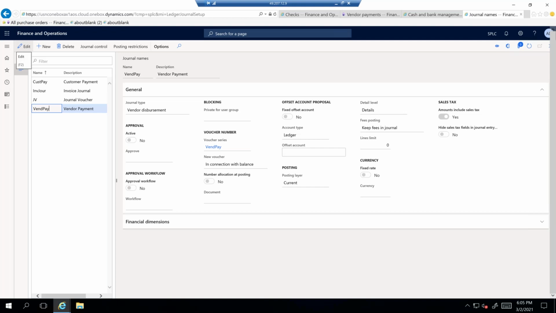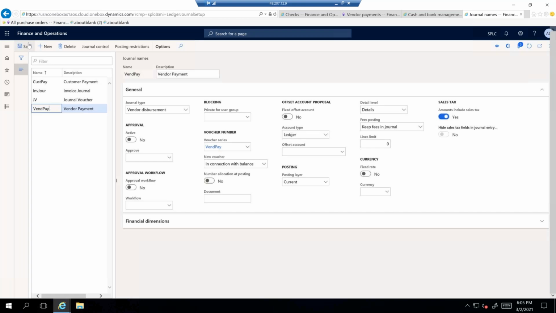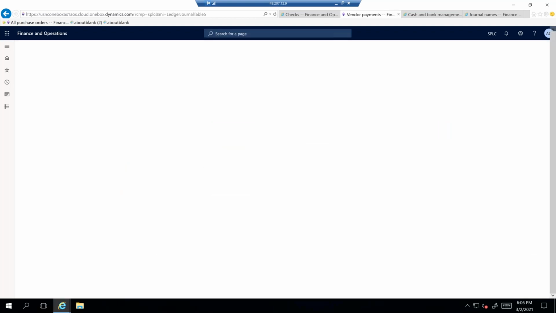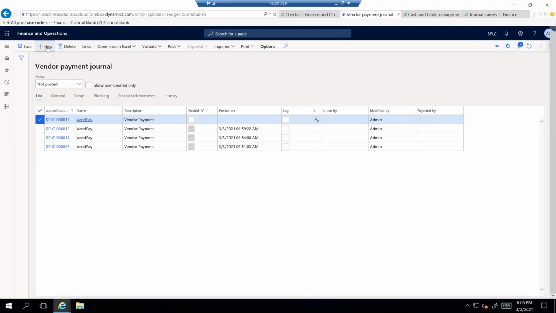See, give me one second. Bank, and I can select the offset account type, bank and bank. If I map it like this, what happens? Whenever I'm doing a vendor payment, I click another one, click new. Automatically that bank will be populated.